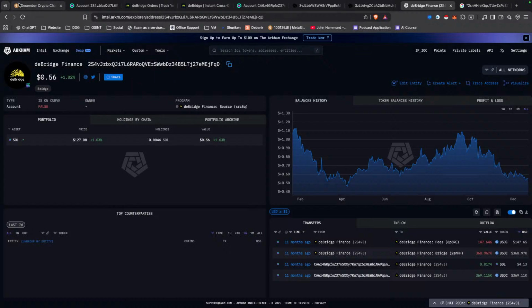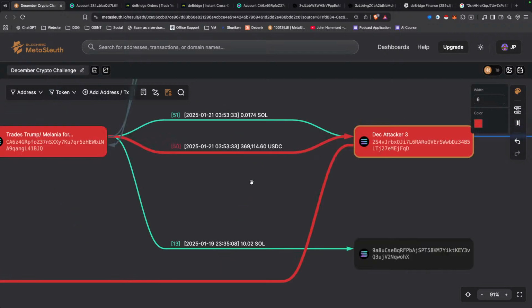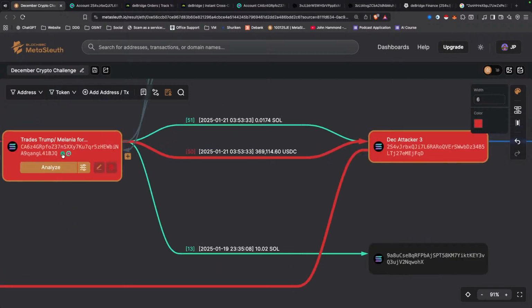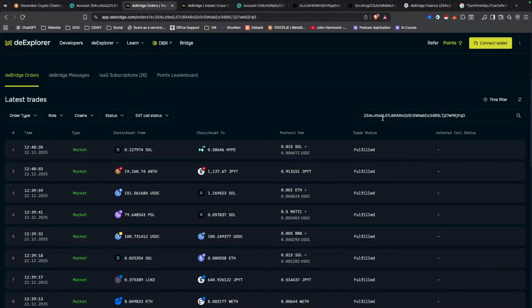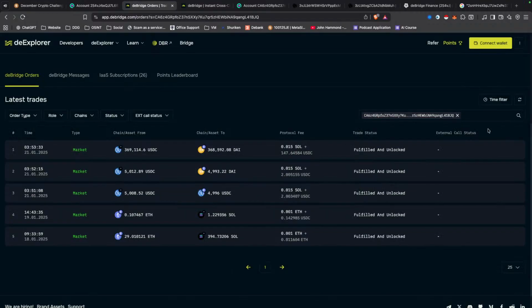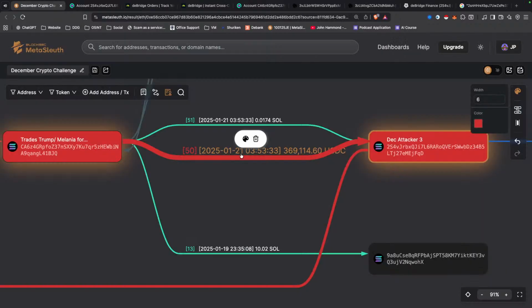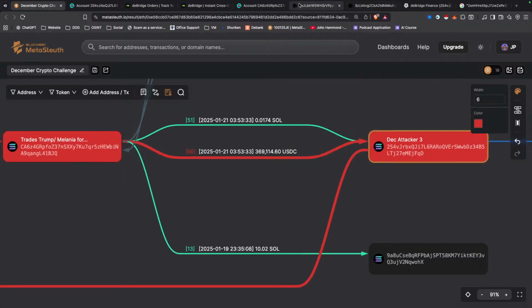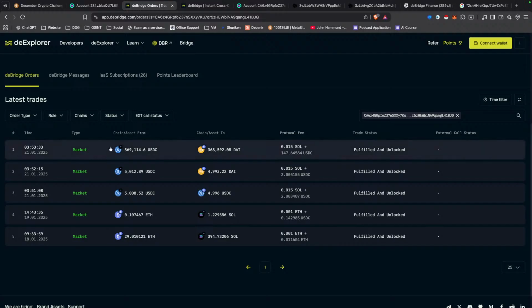So what that means is that we need to go back to the transaction before. We need to go back to this address here and try that. Okay, great. So let's just check the dates. Let's check the times. So we've got 21st of January 2025, 03:53 in the morning. Okay, great.